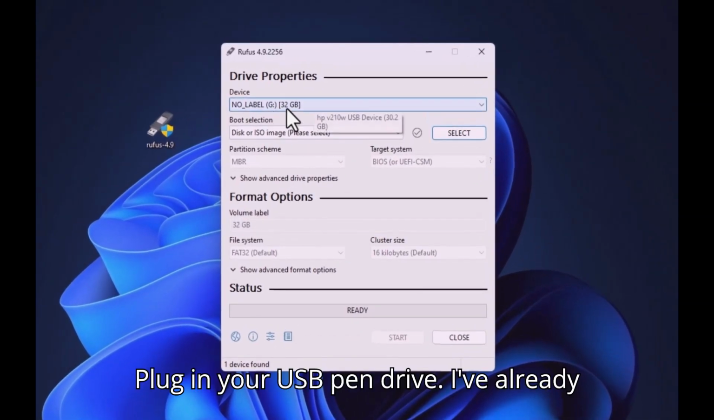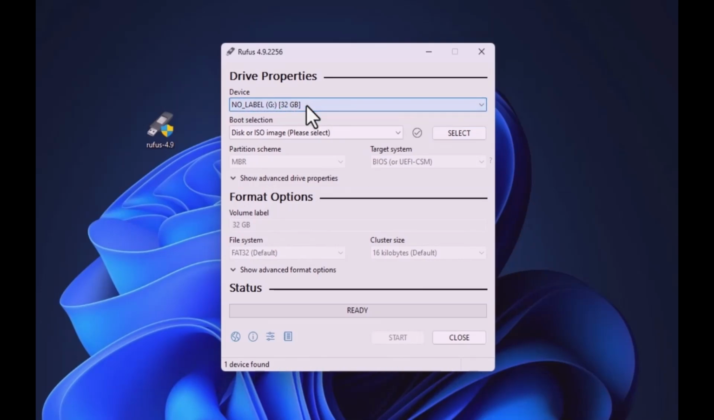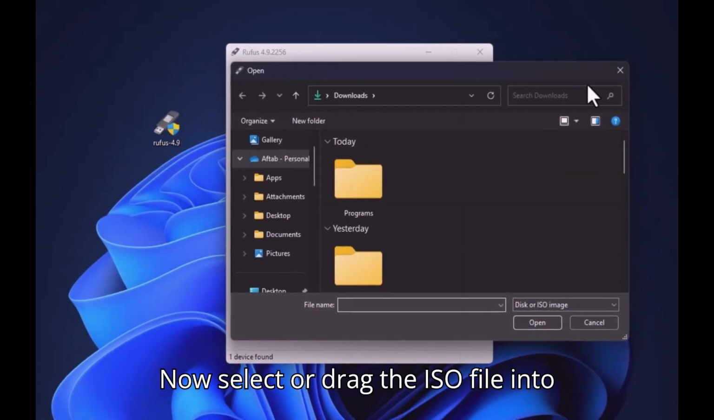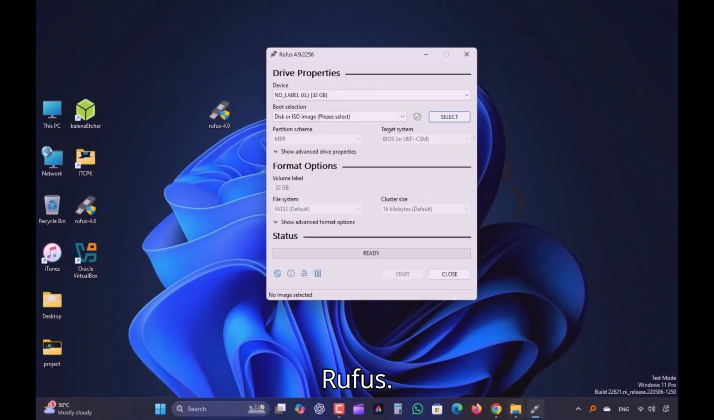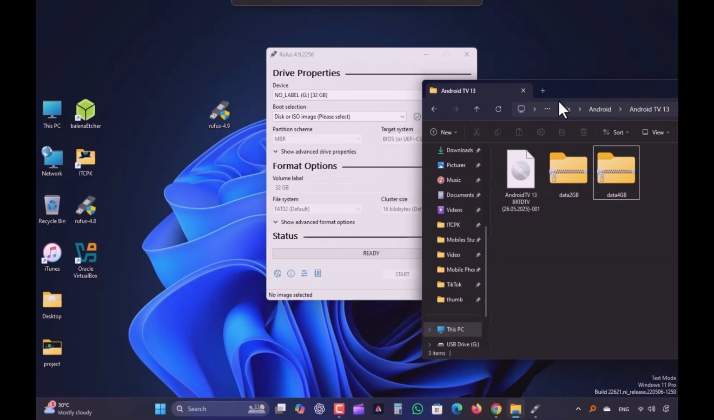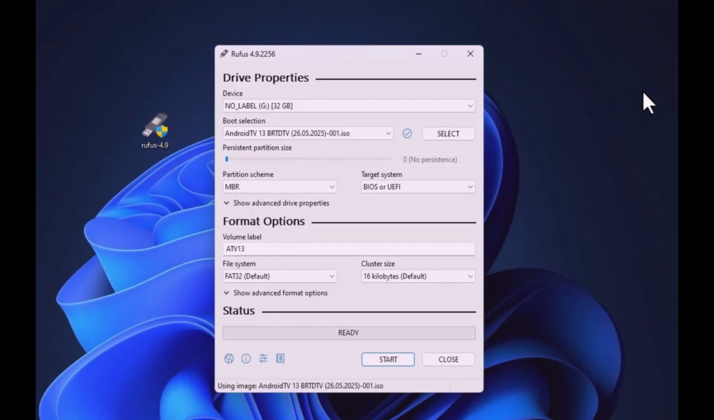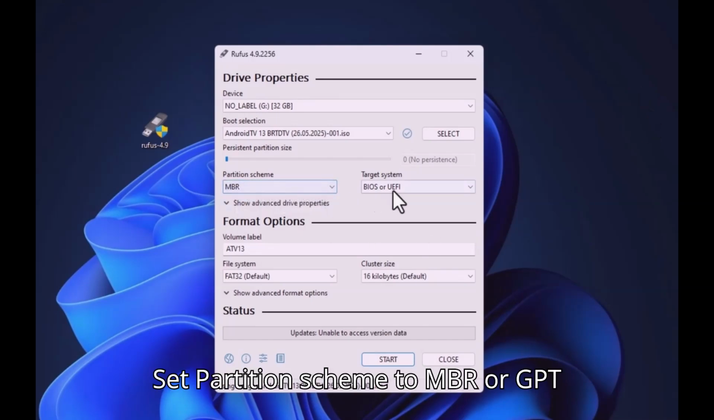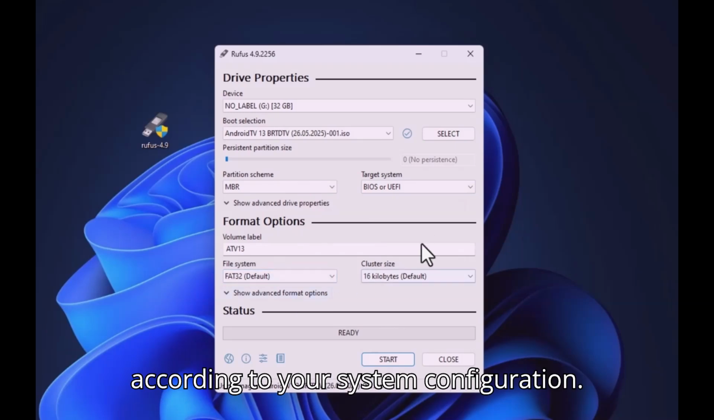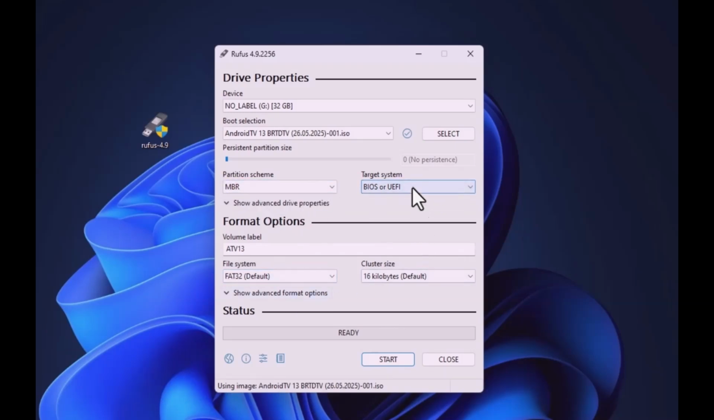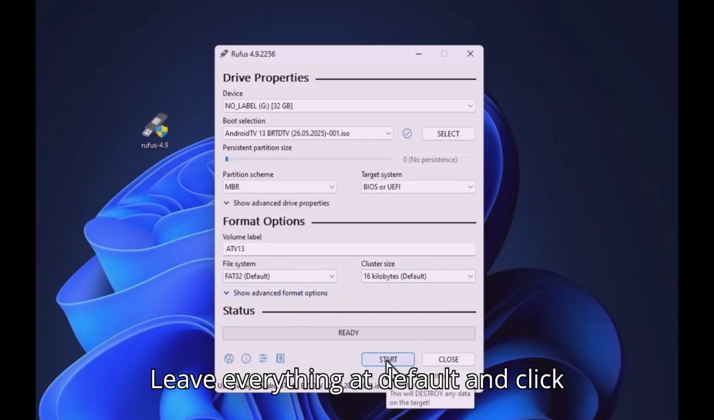Plug in your USB pen drive. I've already plugged it in. Now select or drag the ISO file into Rufus. Set partition scheme to MBR or GPT according to your system configuration. Leave everything at default and click Start.